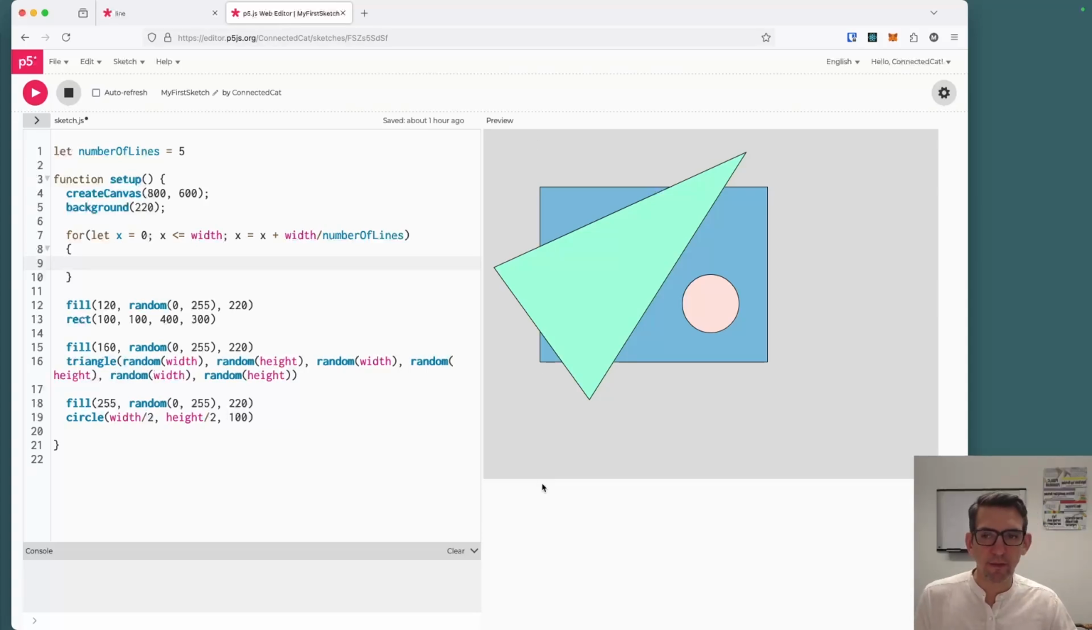Okay, so I want to draw a line from the top of the screen to the bottom of the screen, right? So that means I'm going to draw a line right here, and it's going to be at whatever the x value is at this point, and the top of the screen is 0, and then the same x value again, and the y value is going to be height for the bottom of the screen, right? So when x is 0, I'm going to start at the 0, 0 point and go down to 0, height. When my x is 100, I'm going to start at 100, 0 and go to 100, height, right?